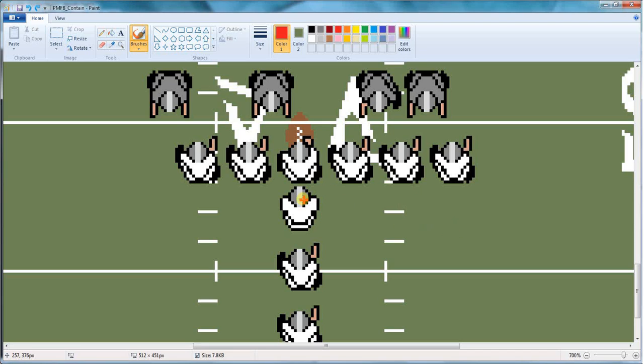Usually in real life, when we're playing an even number technique, we're playing a 2 gap. And when we line up in an odd number tech, we play a 1 gap.